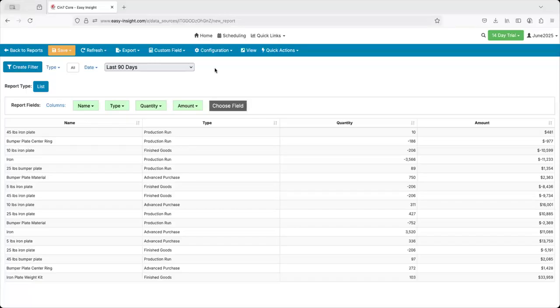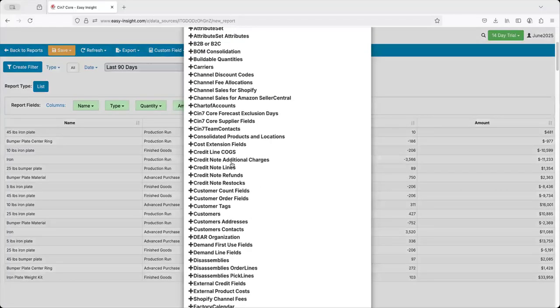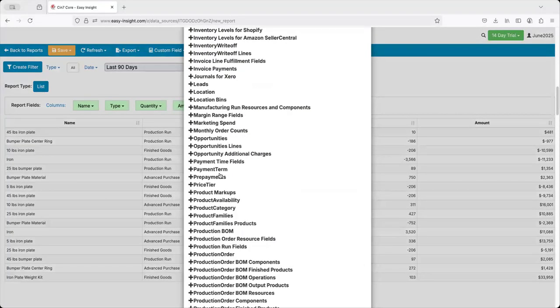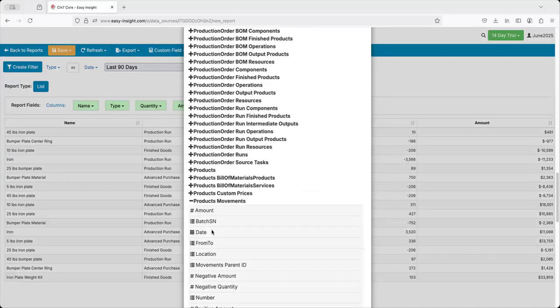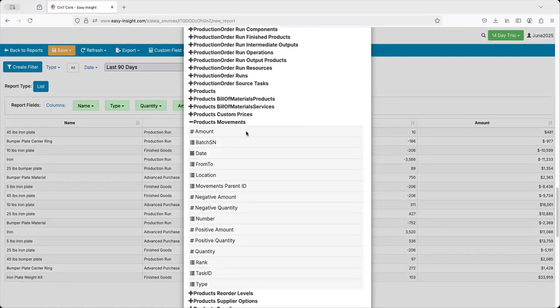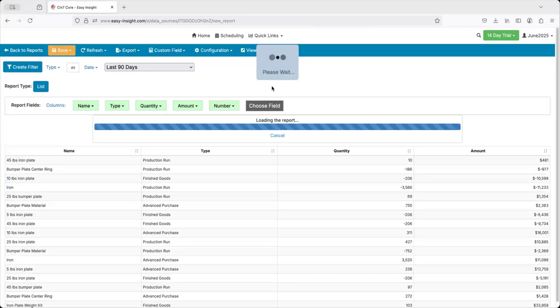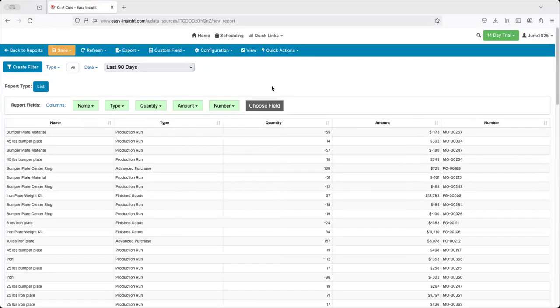And so that data will automatically join with product. You do have within here as well the number, so that's going to be the specific order, the specific production order, the assembly, the purchase, whatever it was that movement tied into.